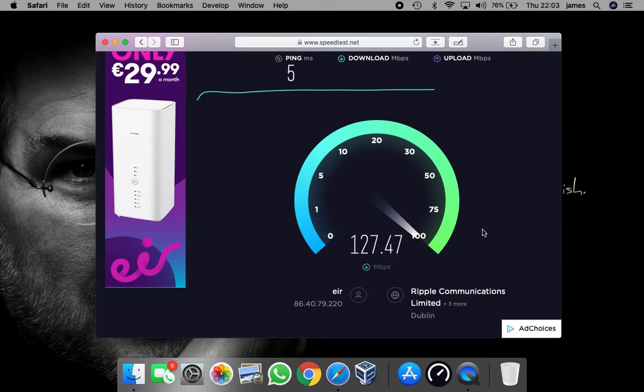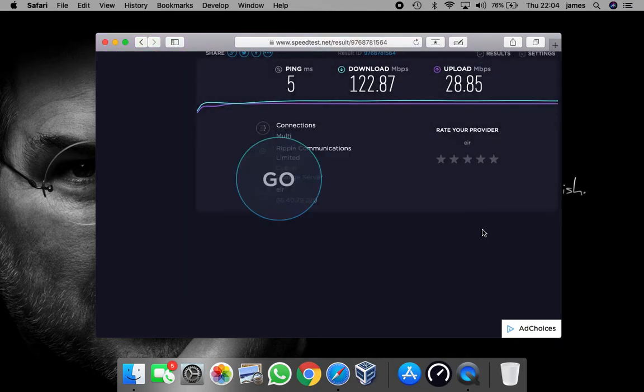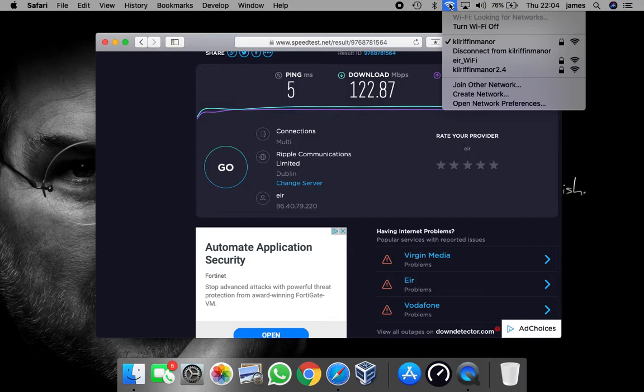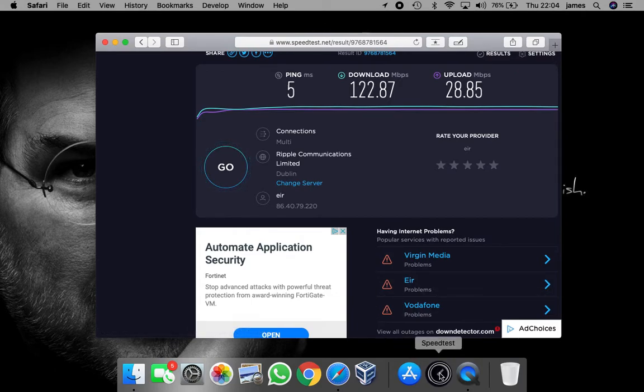So as you can see, well over 127 megs download, and then the upload has always been over about 27, 28. I'm obviously on the 5G frequency on the modem. I'm currently using the Eir F3000. So just to double check, that's the 5G. That's my 2.4.